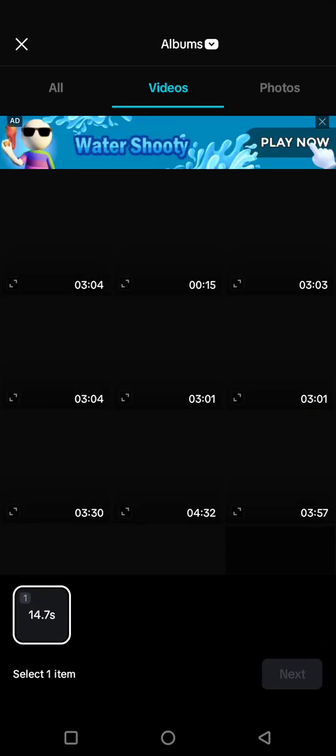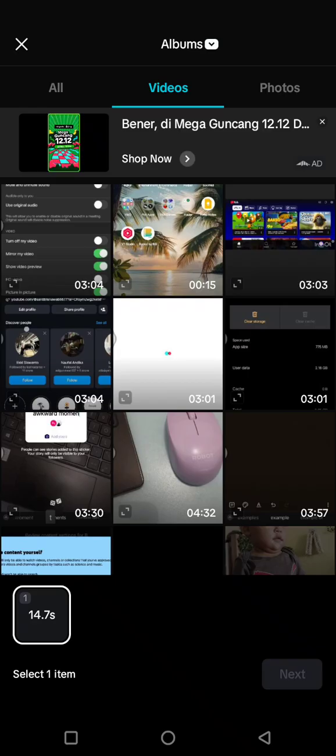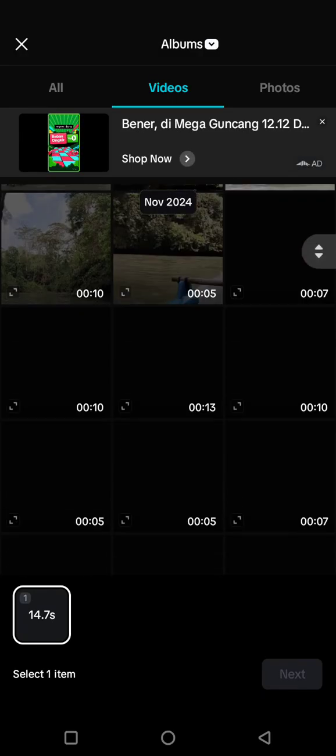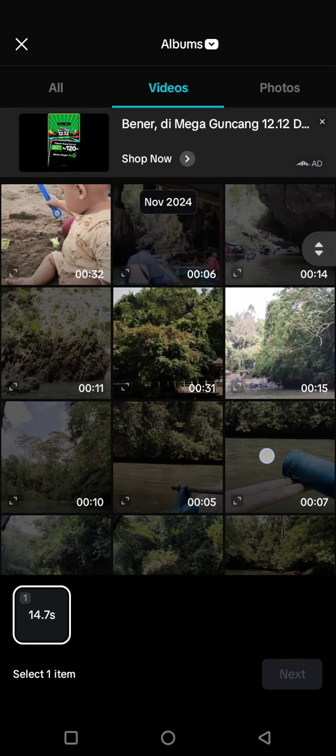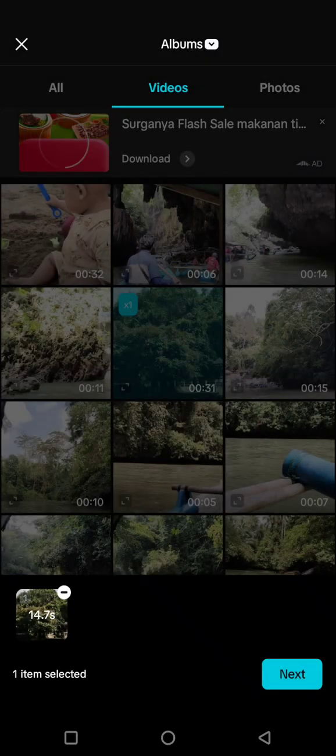You can tap on use template and then choose the videos that you want to insert into the template. You can scroll down and explore in here, choose the videos. For example, I'm going to use this video right here. Tap on next. It will load the effects.